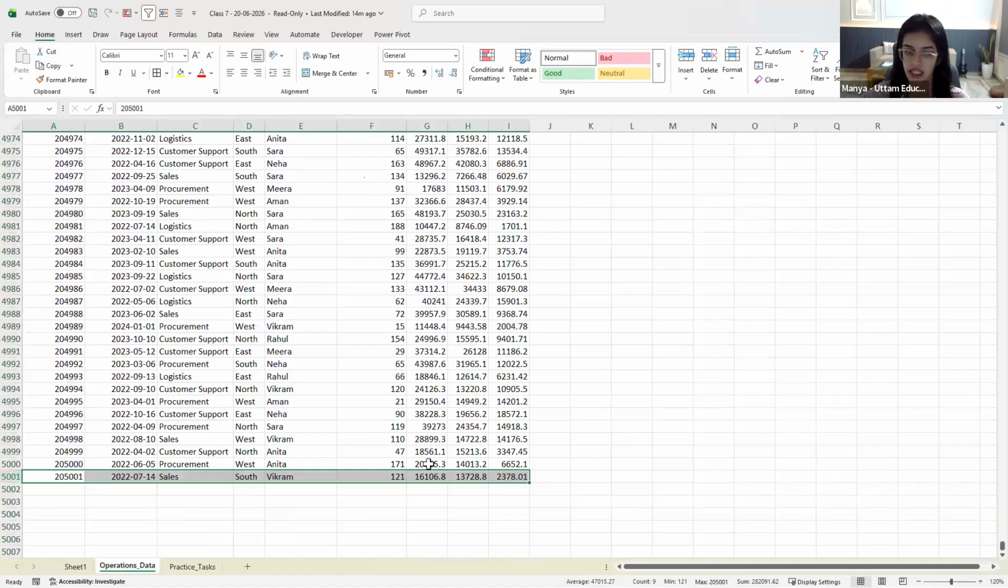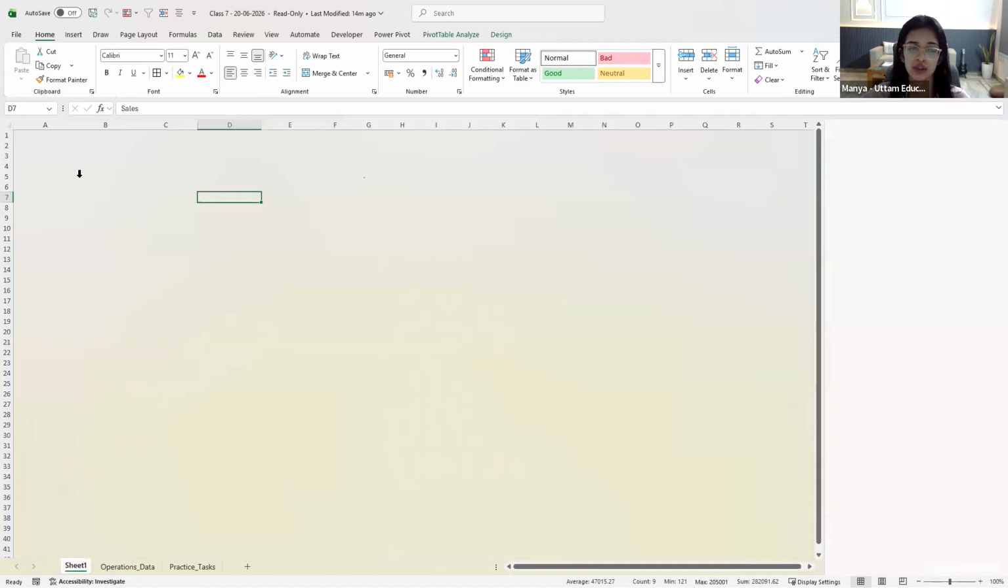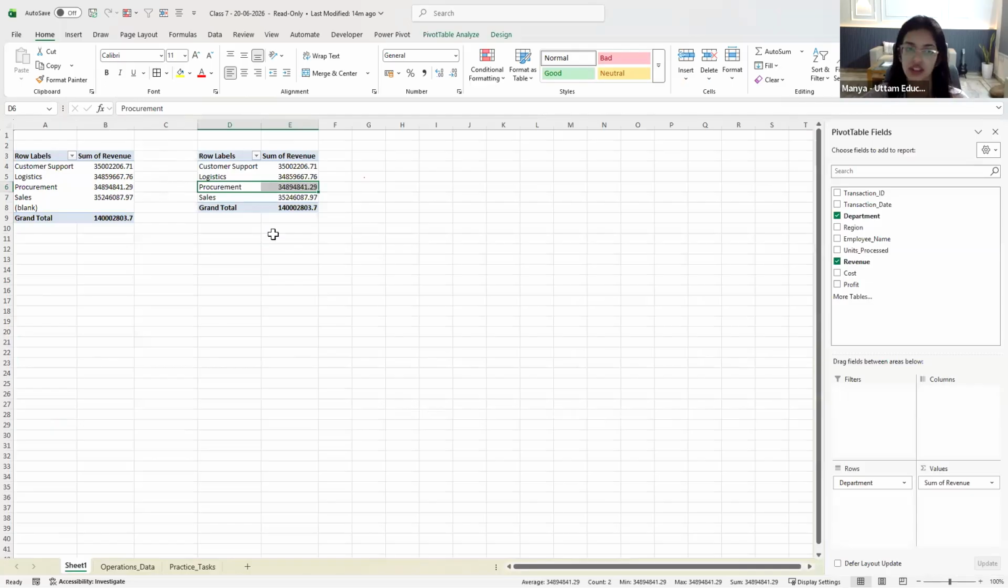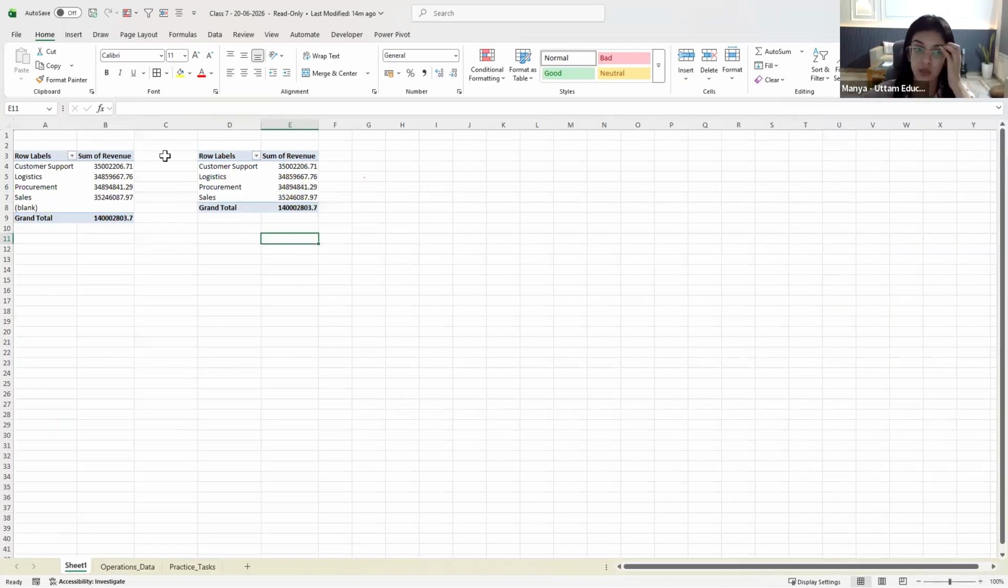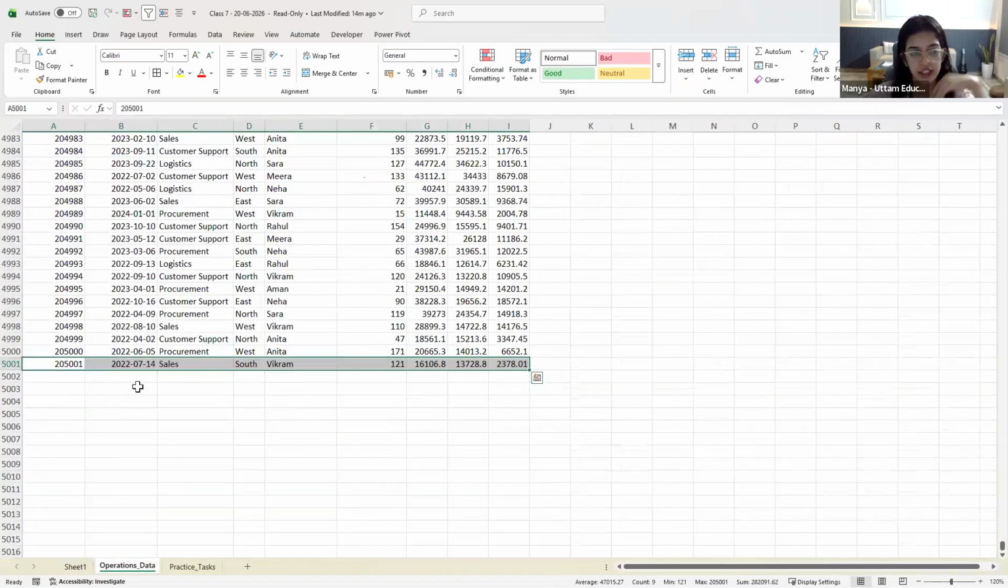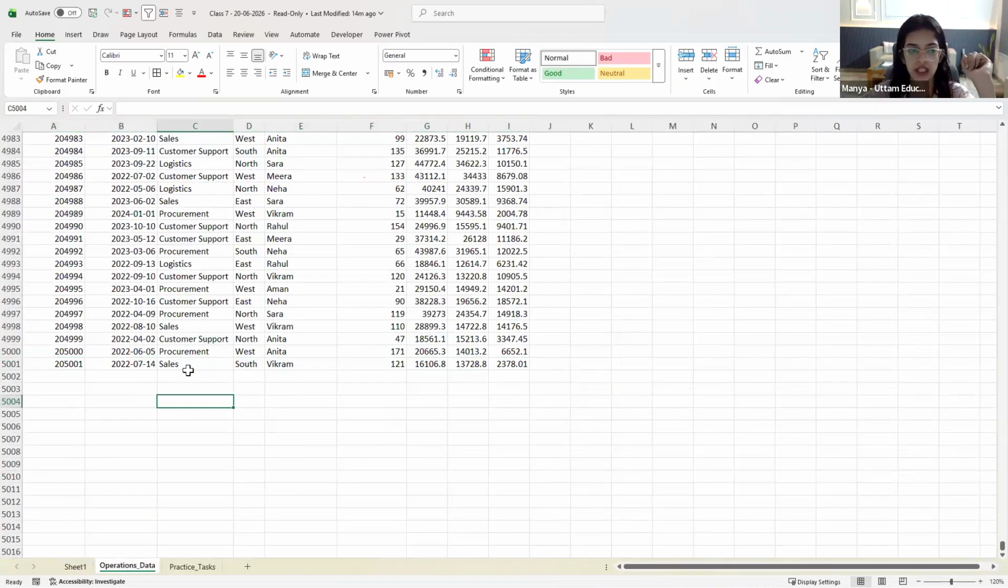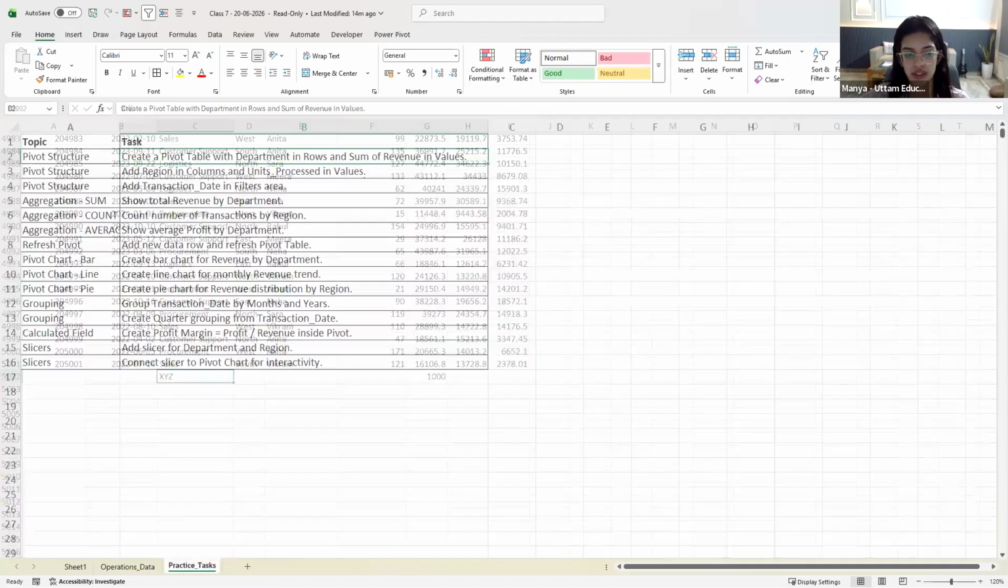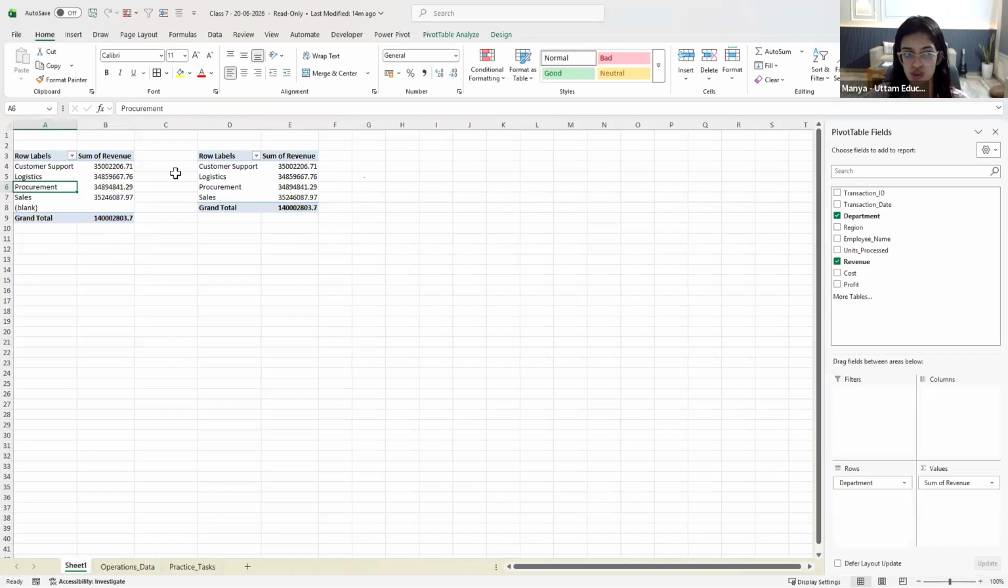Okay. Now, how are these two things different from each other and why do we have two different ways of doing it? If by chance I realize that I need to add some more data to this table, let me just take a different department so that you can see the difference very clearly. So I'm adding one more department XYZ and there is one revenue of 1,000 rupees for that department. Now if I go here, I won't be able to see any changes.